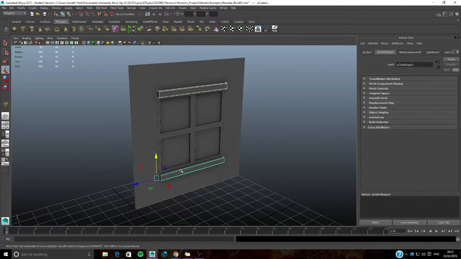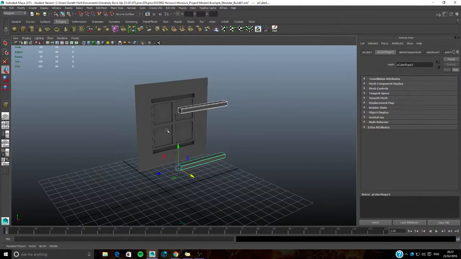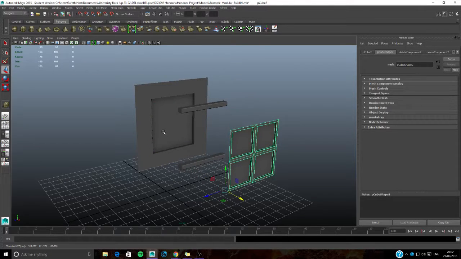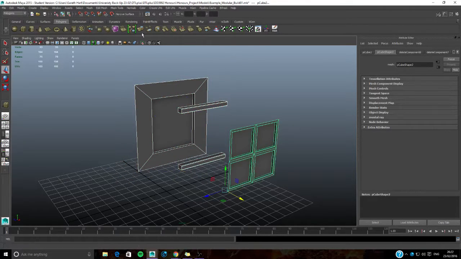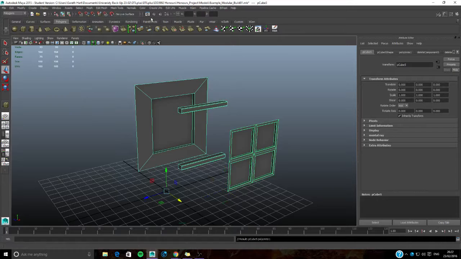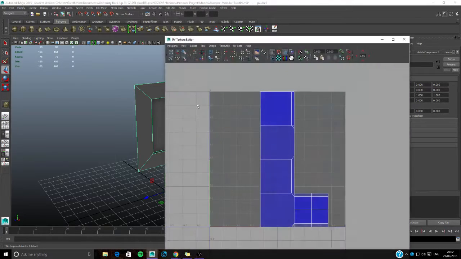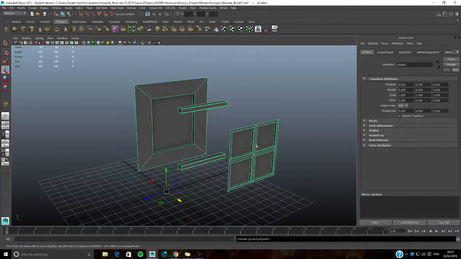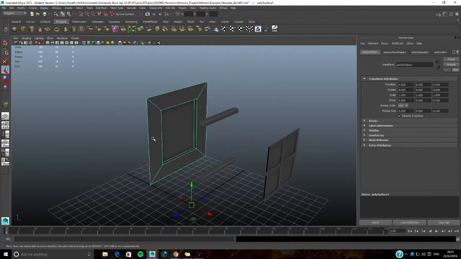Okay, so the UVing of modulars. Normally with a modular we just combine all these with a mesh combine, and then we go into the UV editor and UV it straight out. Then we put that into Photoshop, draw whatever you need to draw, PBR whatever you need to PBR, and put it straight in. But modulars are a bit different. So I'm just going to separate these for a second. We have to do it separately.